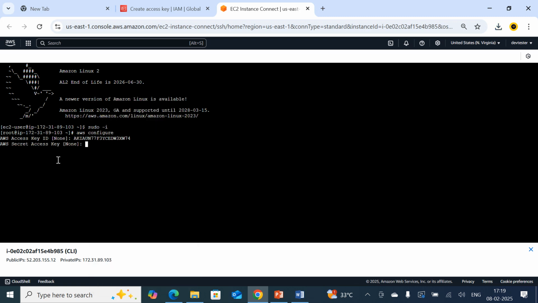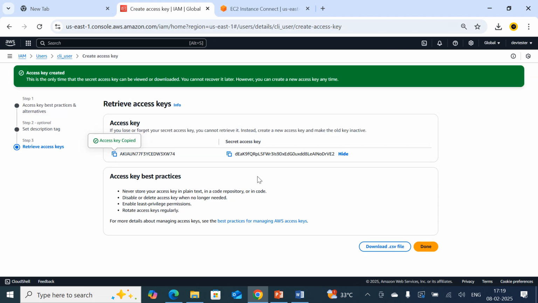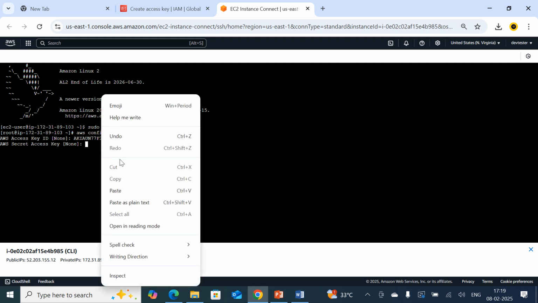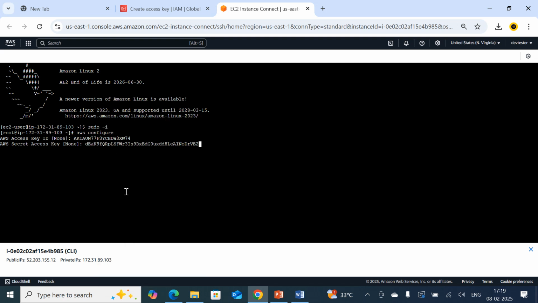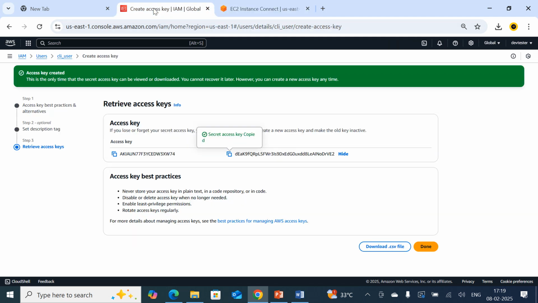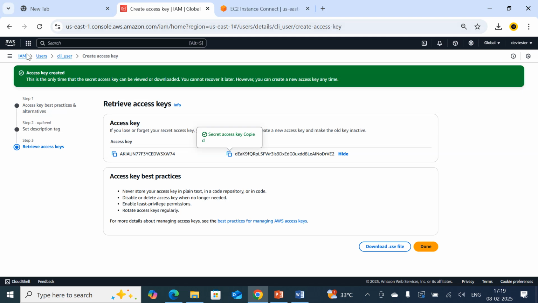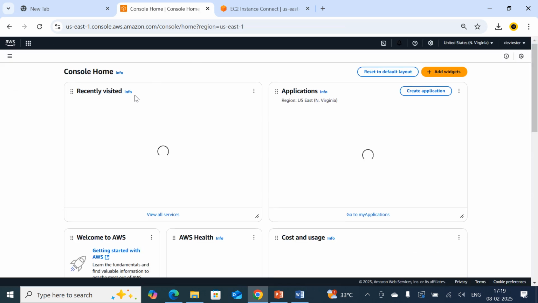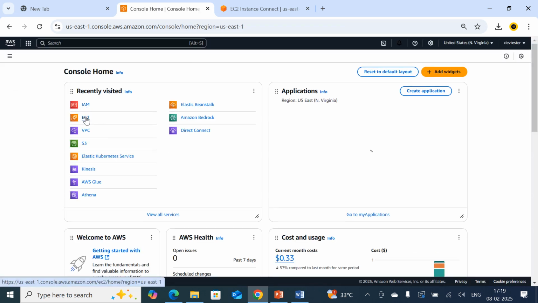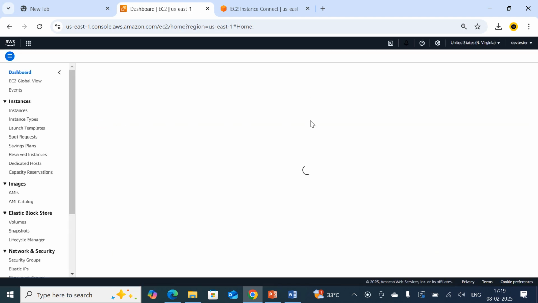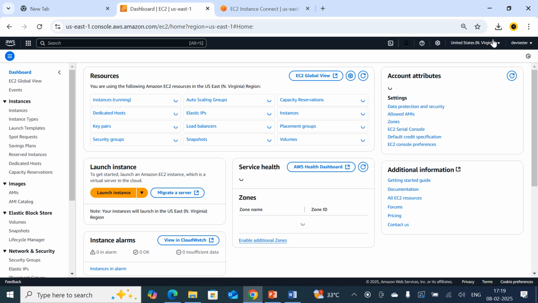Enter. It is asking you to enter the secret key. Where is it? Here it is, the secret key. Just paste it here. Enter. And it is asking you to enter the region. So under which region did I create it? I'm going to show you, don't get confused. So right now, which region am I in? Click on the EC2 instance. So it is in the Northern Virginia region.